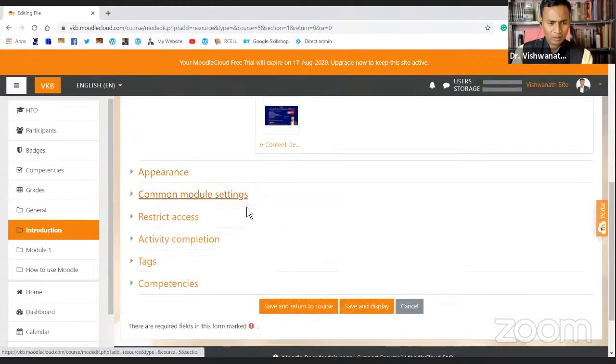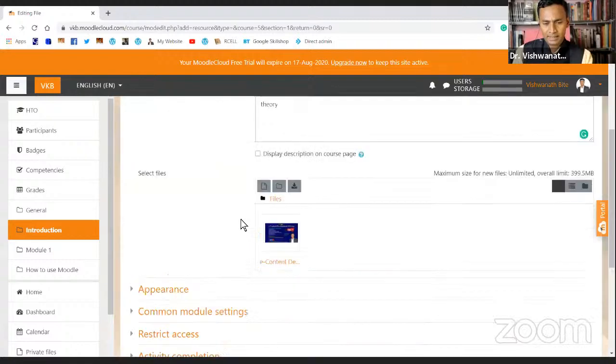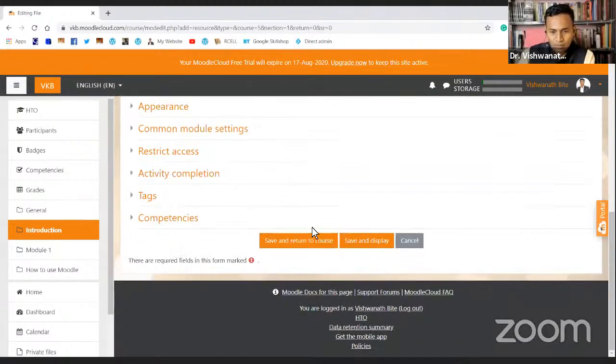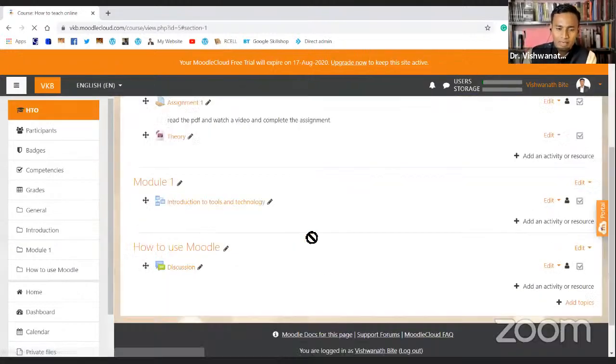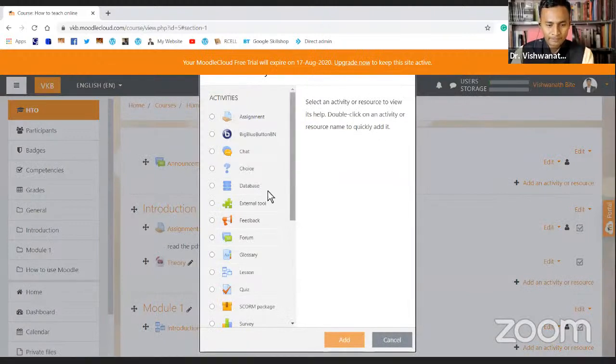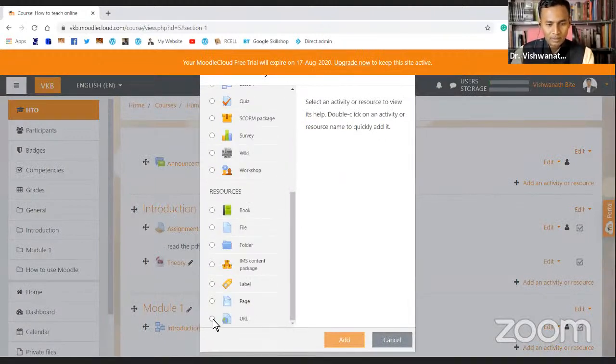Display and all the settings, I'm not going to change anything for the time constraints, and I'm just going to say save and return to the course. Now you can see that there is this file theory which we added. So if you want to add some video, you can do that. I'll quickly show you one more thing, that you want to add URL.